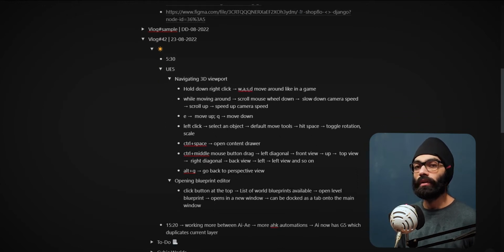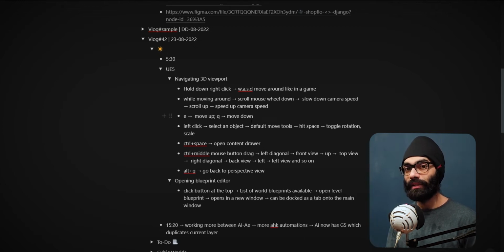Navigating the 3D viewport in Unreal Engine, hold down right click and then WASD to move around like you would move around in a game. You can press Q and E, Q to move down and E to move up. While moving around, if you scroll mouse wheel down, it slows down the camera pan speed. If you scroll it up, it speeds the camera pan speed up.